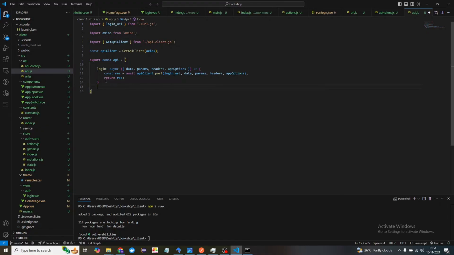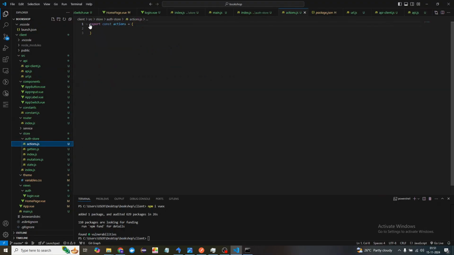So next what I'm going to do is answer your question of how we can call this API. For that I'll go in the action, and here I'm going to import that API which we have created. So I'll say import API from api.js, and now finally I'm going to define the login function for action. This action will be responsible for returning a promise. Cool. So I'll say login.